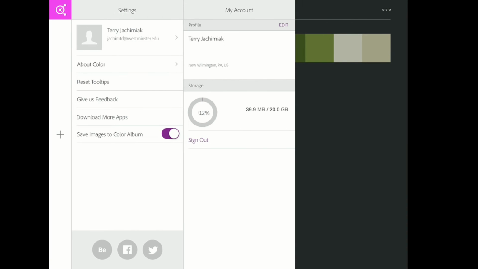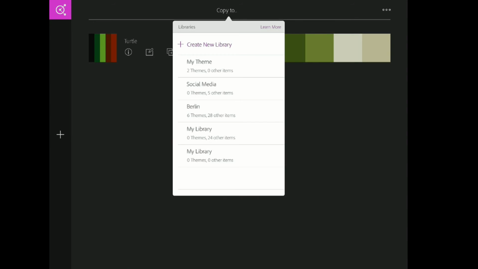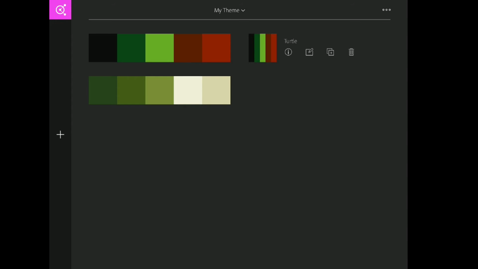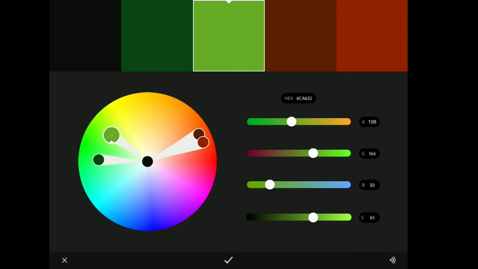In the top left, you'll see a bunch of information about you. When you hit that menu, you can download more apps, all those fun things. Now this is cool. I'm going to go back into this one. I'm actually going to duplicate this one. Copy to my themes. So now we have two turtles. And the reason I did that is I want to go into it and show you some of the other tools that are available in here.